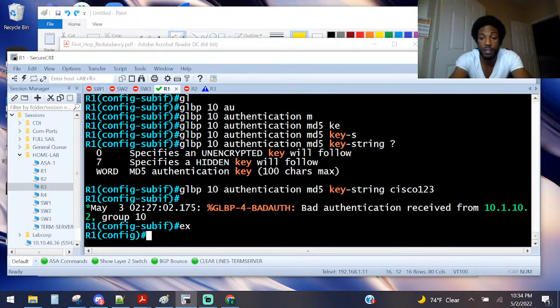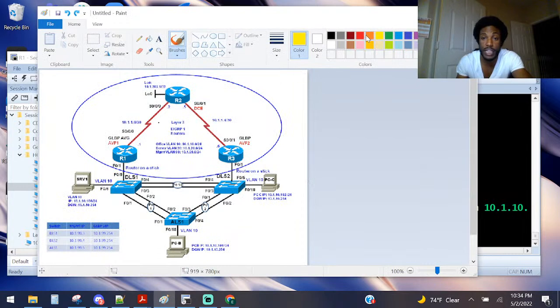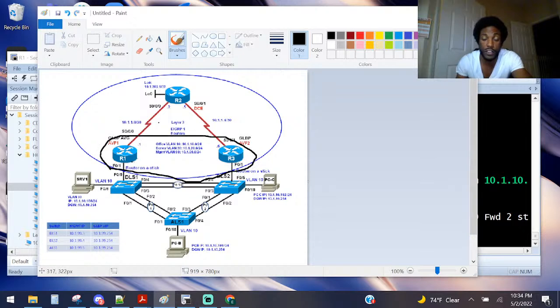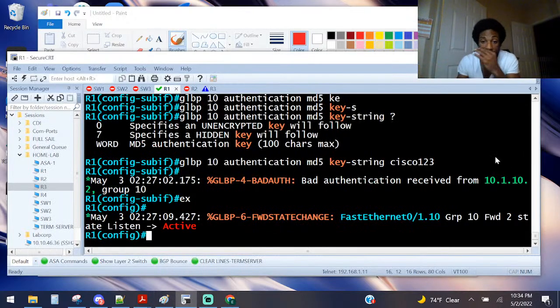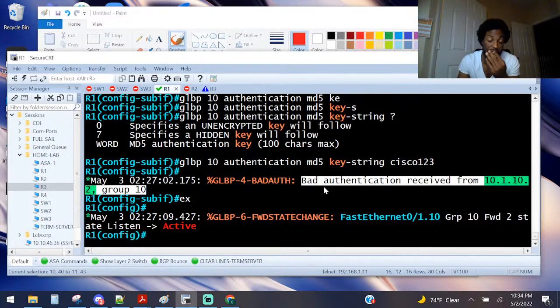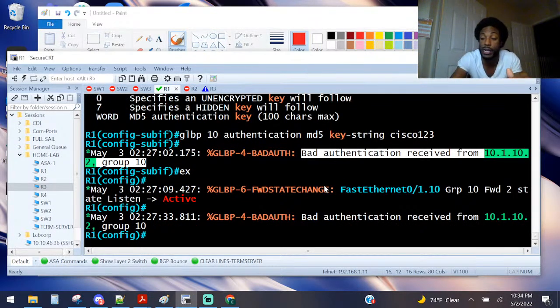Bad authentication. Notice we put a password here. Even though these two guys are part of the GLBP group, group 10, since we put the password on this router, it essentially broke the relationship between these two for VLAN 10. Remember we had this issue last week with HSRP. Same thing. Once we put the password on the other side, it's going to bring it right back up.